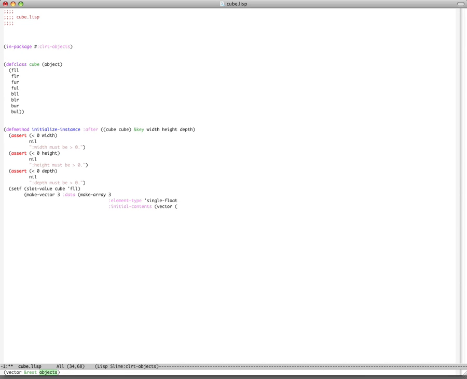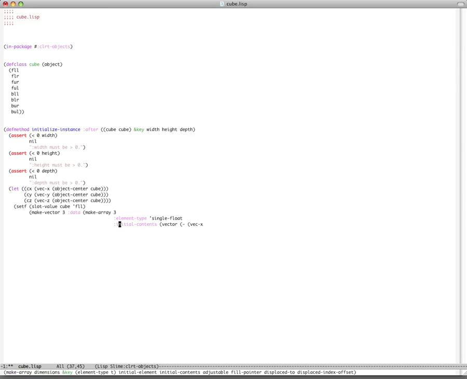Now, this depends. We have the center of the object. So here we have something like, say, minus the x component of the object center. Yeah, we'll make it shorter. Let cx be the x component of the object center of the cube, cy be the y component of the center, and cz be the z component. Now here we can just say minus cx.